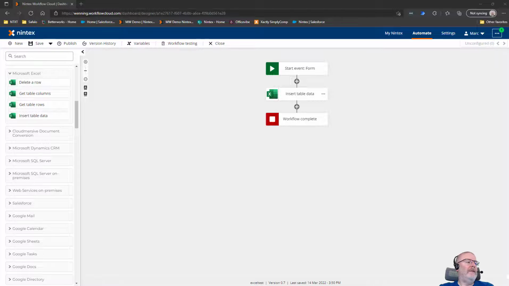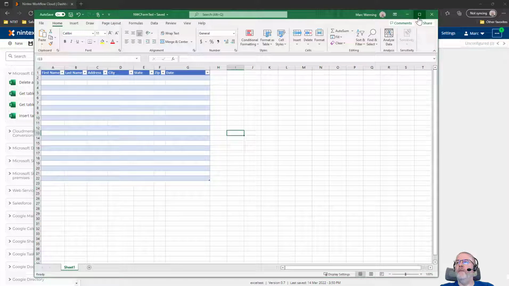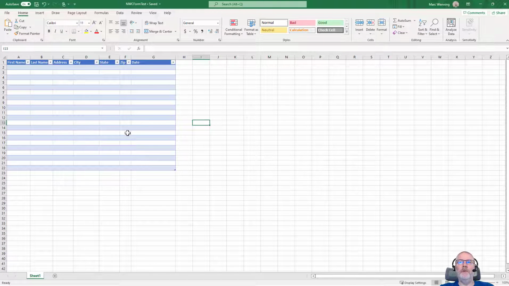So the first thing we're going to need to do is set up our Excel workbook. You'll see I have my workbook here. I've created a table inside the workbook. It has 7 different columns in it. You could have more or less than that, depending on what the form is that you're filling out in Nintex Workflow Cloud. In my case, I have the 6 fields here, and then the date field I'm populating with the context of the workflow. So we'll look at that here in just a minute.